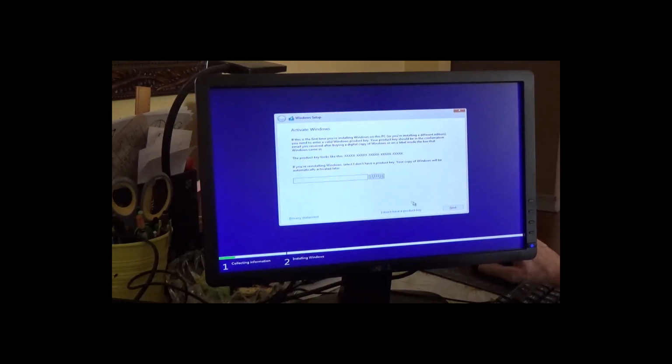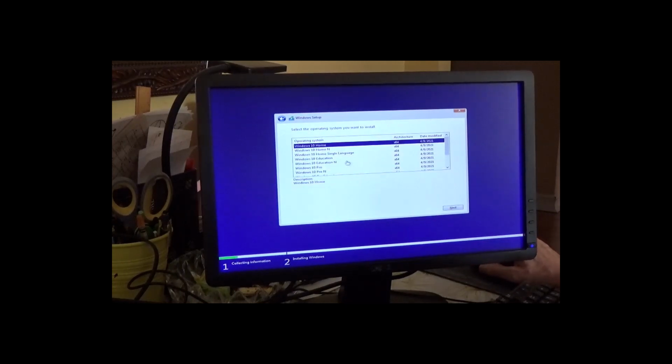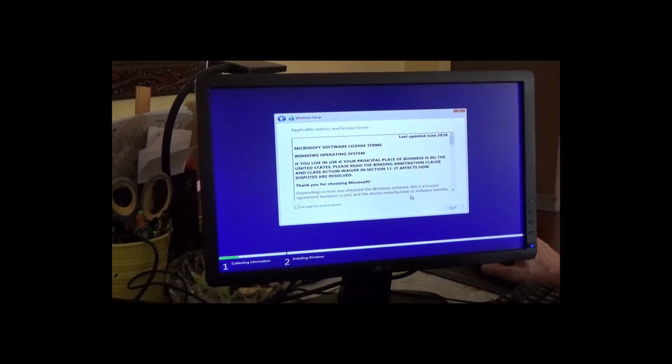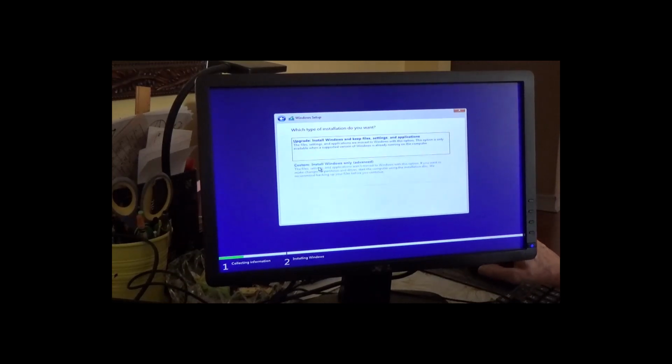We're just going to put in a key later. And I have different Windows versions that I could use. I'll use Windows 10 Pro. We'll accept. We're going to do custom.